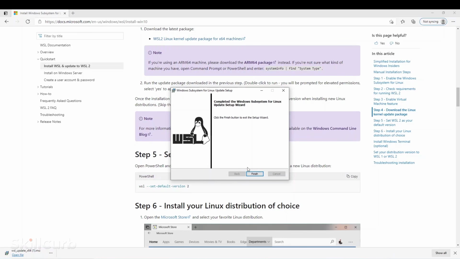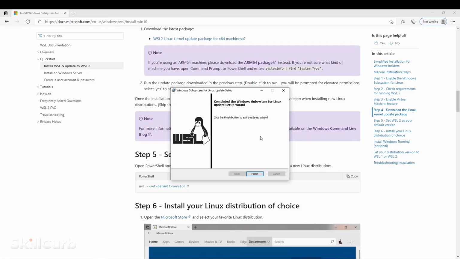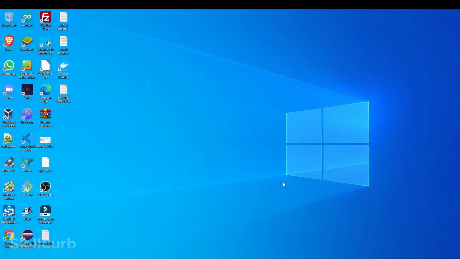This is the WSL2 installer. I already have it installed, so it installed automatically. Click on Finish to exit the setup wizard. Now that we've installed WSL2, let's restart our computer. If you try running Docker Desktop now, you will see that it is running perfectly.